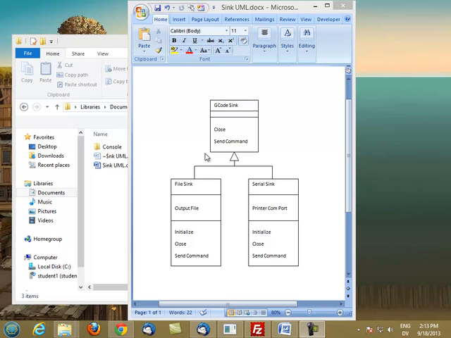And then if we supply a file sink, everywhere where we send a command to the G-code sink, it's actually going to use this send command on the file sink. So we know how to pour commands into an abstract sink, and if we're using a file sink, it uses the file write, and if we're using a serial sink, it uses a serial write.